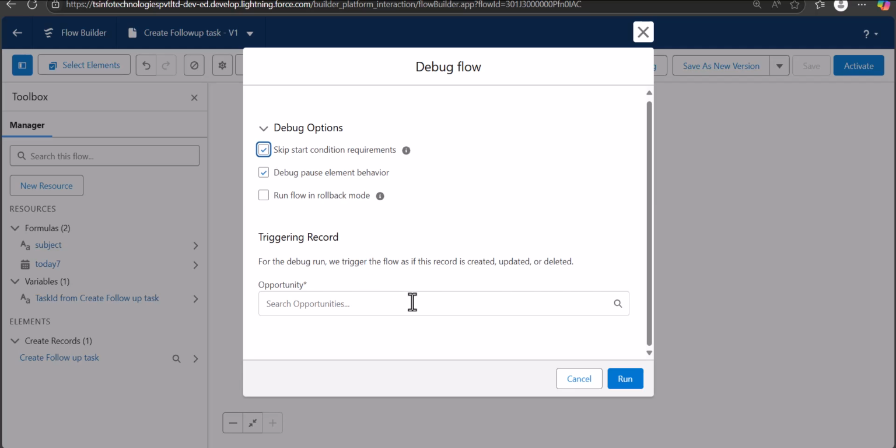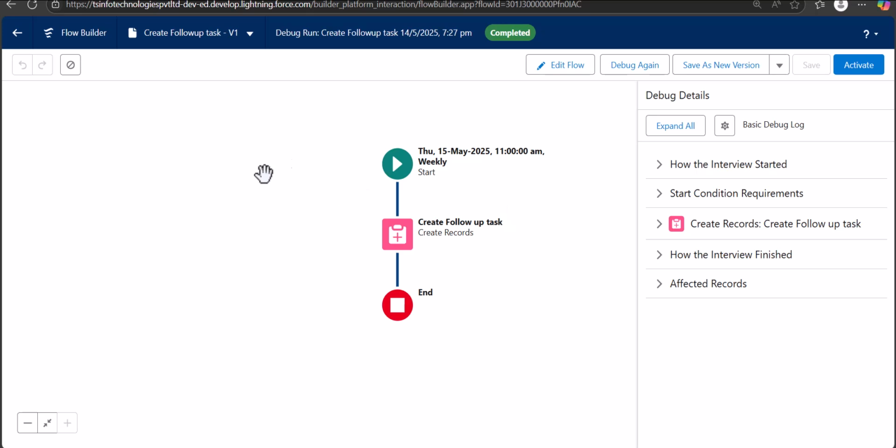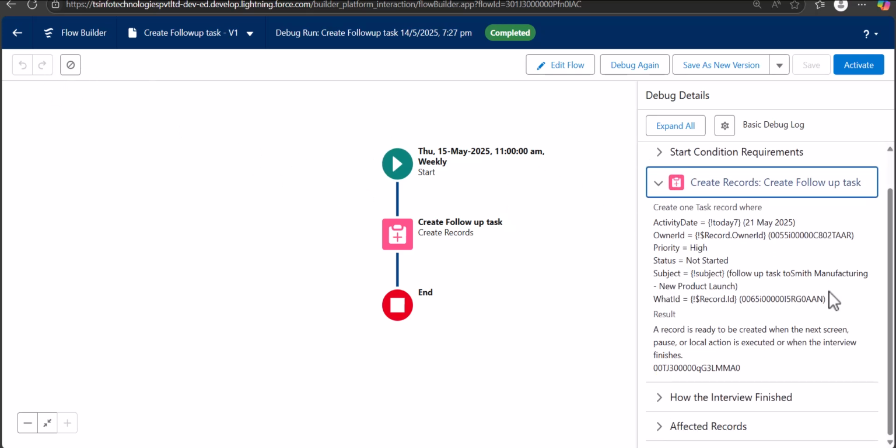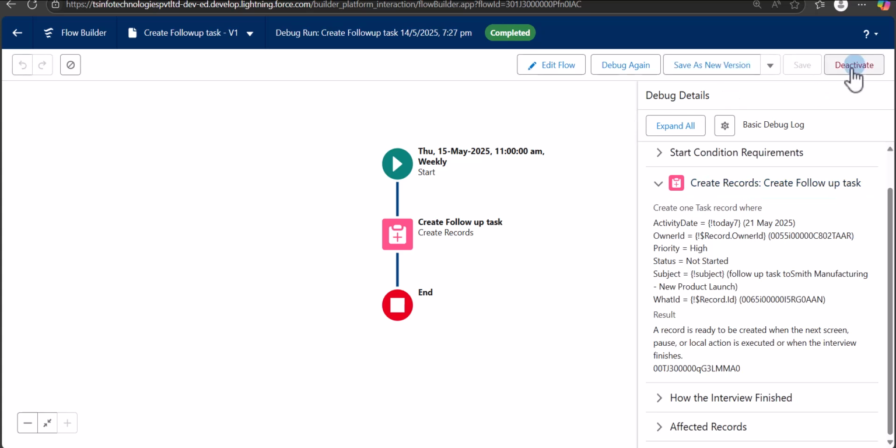Here I will skip the start condition and then run the flow. Now you can see there is no error and the flow is working fine, it is creating the follow-up task. So this is how you can create a recurring task in Salesforce using the schedule trigger flow. At last you need to activate the flow with the activate button.